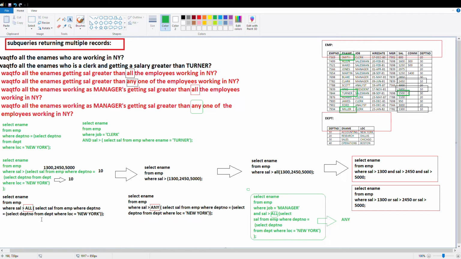What if this returns multiple records? This also can return multiple records at any given point of time. Correct? There are chances that it might, so there might be one more department by the name New York, one more location by the name New York. Tomorrow it might come, even though the data is not here, tomorrow it might come.